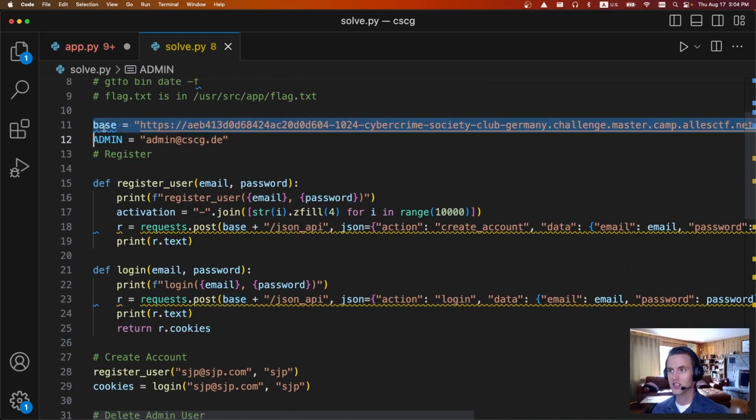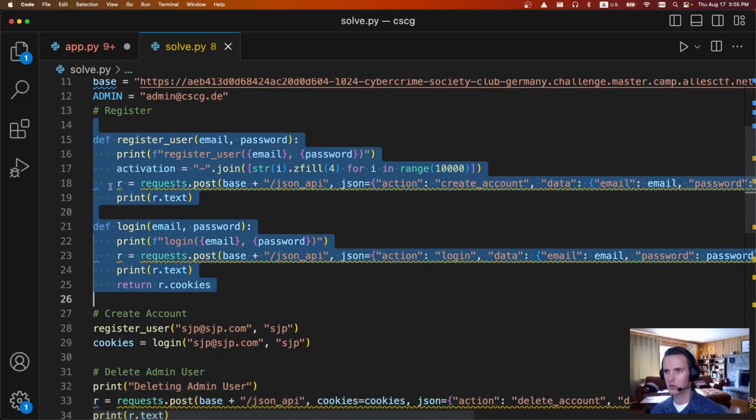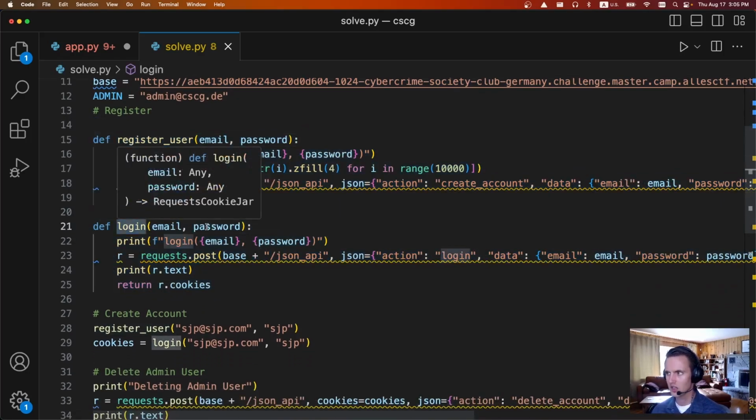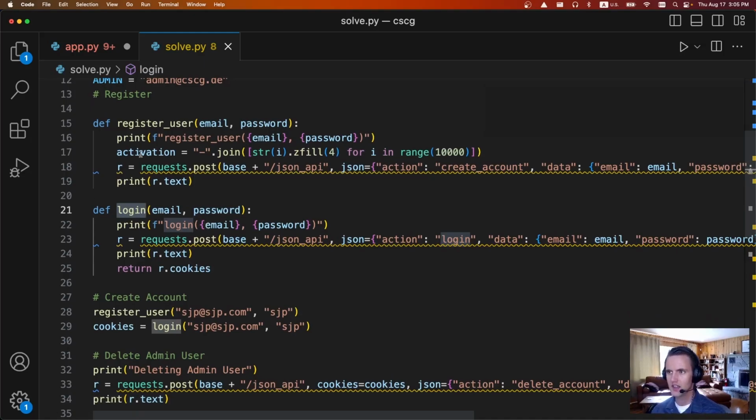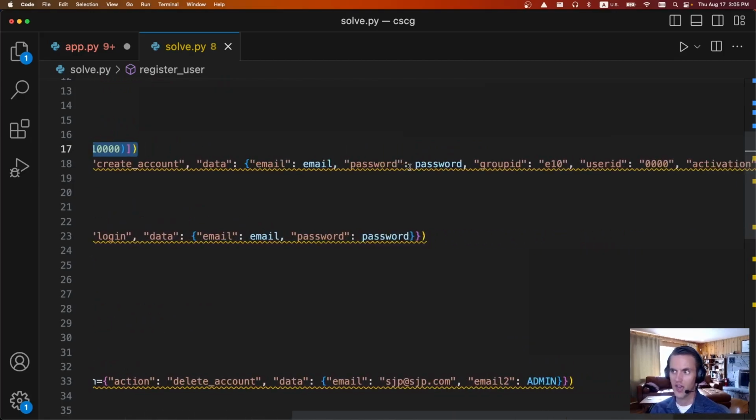So here's the base URL. This is the admin email. I defined 2 little helper functions. One is to register a user, one is to log in a user. Nothing too exciting. Like I said, the first little bit bypasses that activation code. I'm just generating every number from 0 to 10,000 right here, so that when we activate an account, it'll have that activation code.